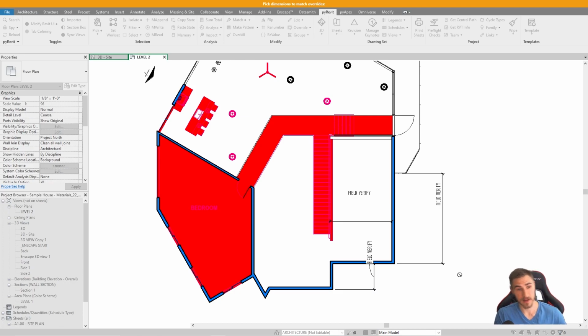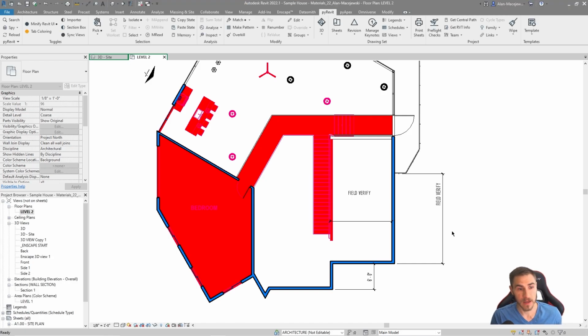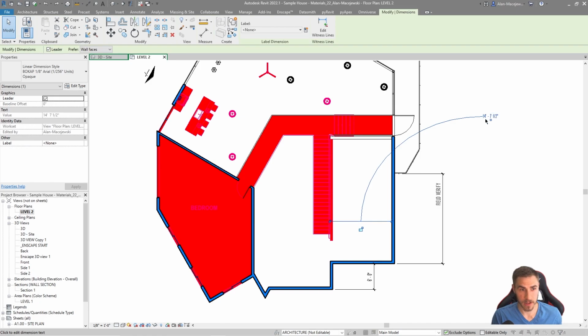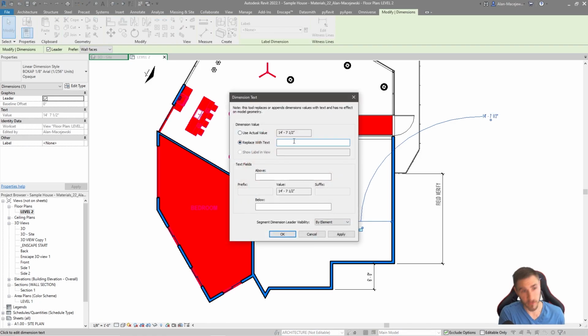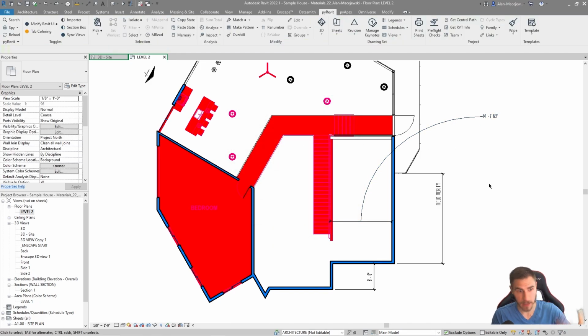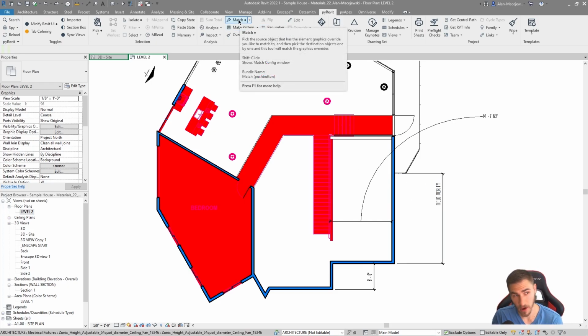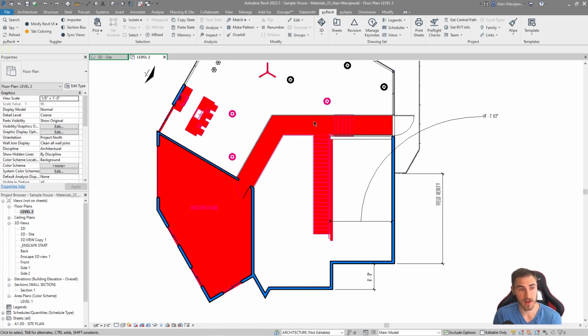That is fantastic. I can't say that this is something I'm going to use all the time, but the functionality, instead of having to go into every single one of these if I wanted to and type in field verify or even just copy pasting, I can do that very, very quickly with this simple match graphic overrides tool because it applies to dimensions as well. Really cool. I can see myself using this obviously for graphic overrides, but for dimensions very, very easily.